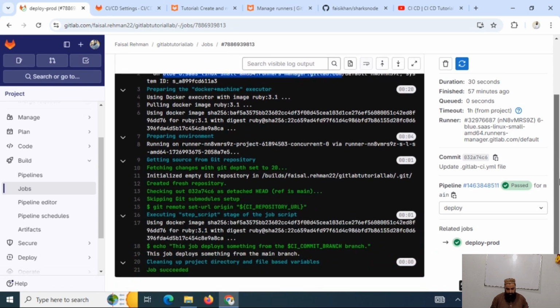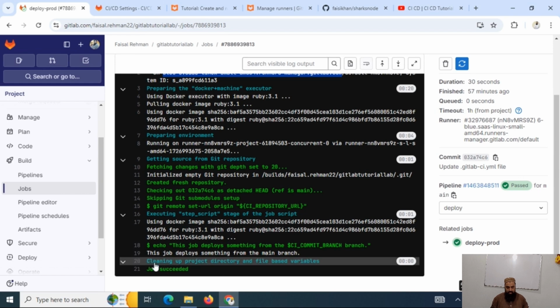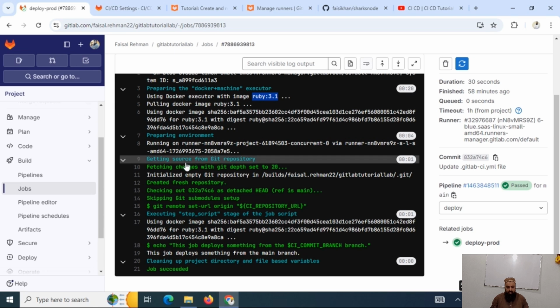And now our jobs here run as per our CI/CD pipeline. You can see the job has succeeded, and we have used this image Ruby 3.1, and we have pulled the Docker image, and after that the environment was prepared on this runner, and after that getting source from the Git repository. So here this is actually the workspace, and our repository was created here on the GitLab runner, and you can see it is saying created fresh repository. So that's how we can use a GitLab CI/CD pipeline.